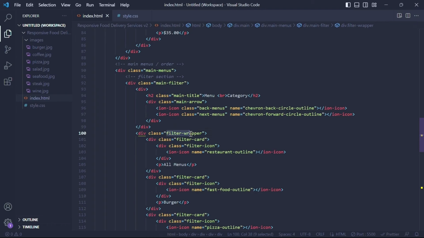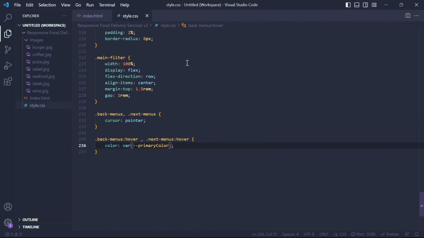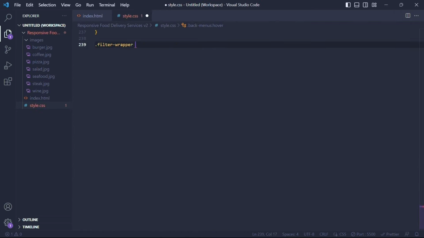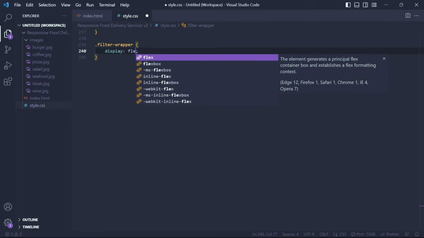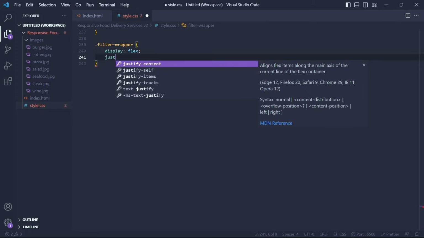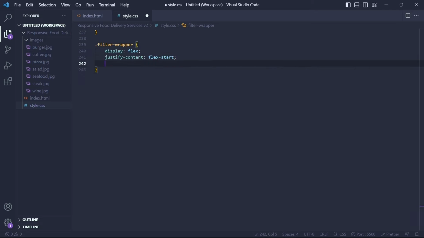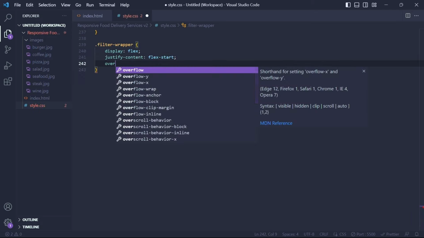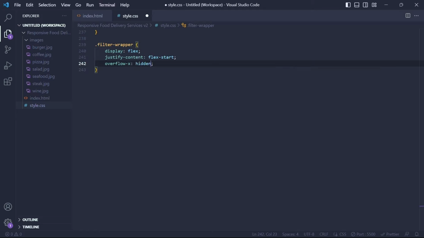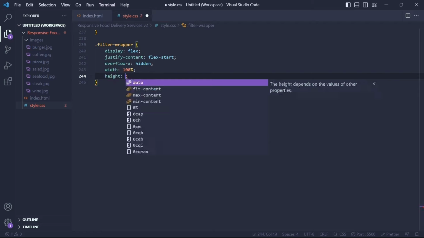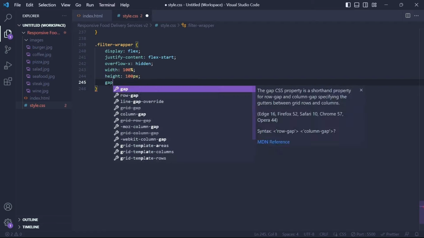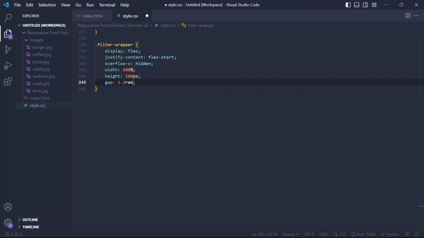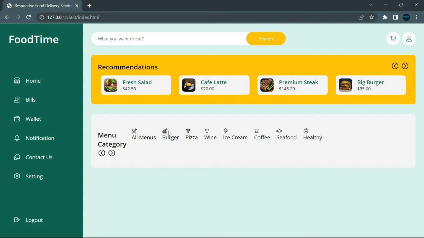Next, I will style the filter wrapper. In this filter wrapper, I set the display to flex. Justify content to flex start. So, the position of card will start on the left side. I also hide the horizontal scroll bar by set the overflow X to hidden. Set the width to 100% and height to 100 pixel. Next, I add gap between the card by set gap to 1 point something rem. You can see the menu list in line with each other.